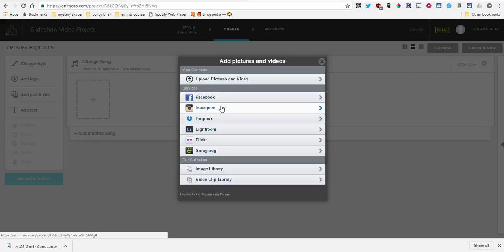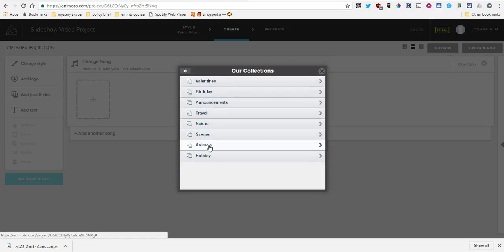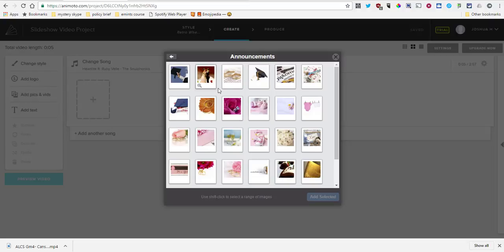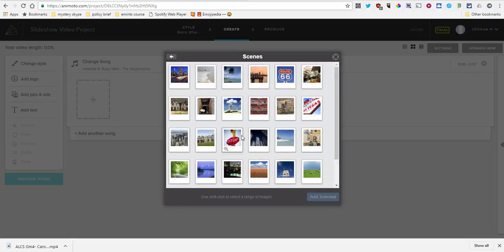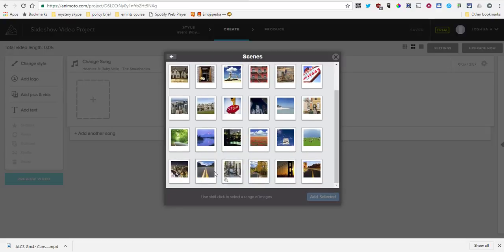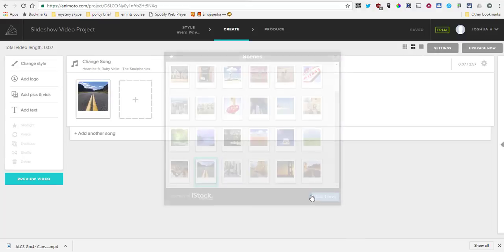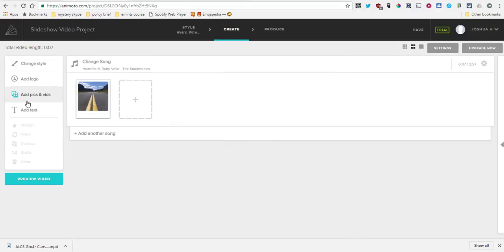You can use those if you want, but you probably won't want to. So the main thing you're going to use is to upload and to use the image library and the video clip collection. So let me do a look for something in here we might be able to use. Do an announcement. So if I wanted to do an announcement for something, if I wanted to do a scene, I can put a picture of this road in here, you know. So you can add that way.